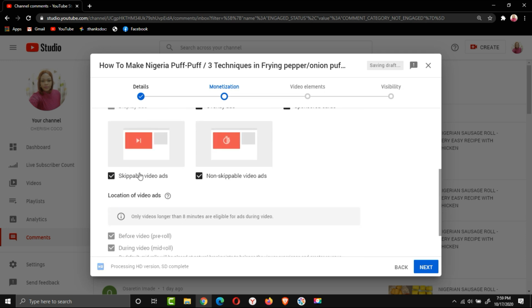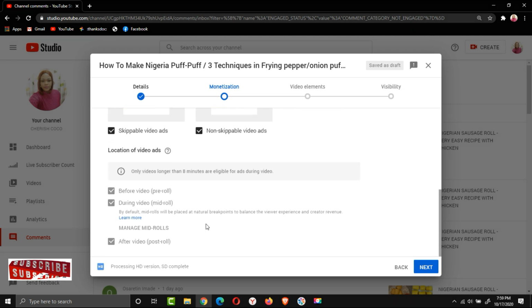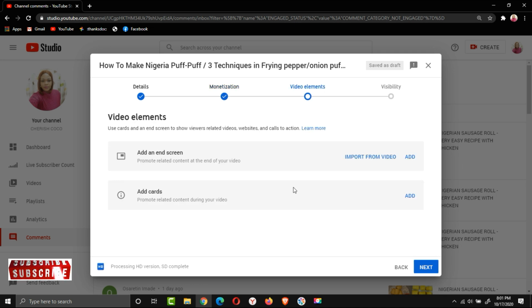If your video is 8 minutes and above, you can add more ads by clicking on manage mid-rolls. I can't do that now until my video is processed; it's still processing the HD version. I'll just click the next button, and you see the video elements, where you're going to see the add end screen and add cards.